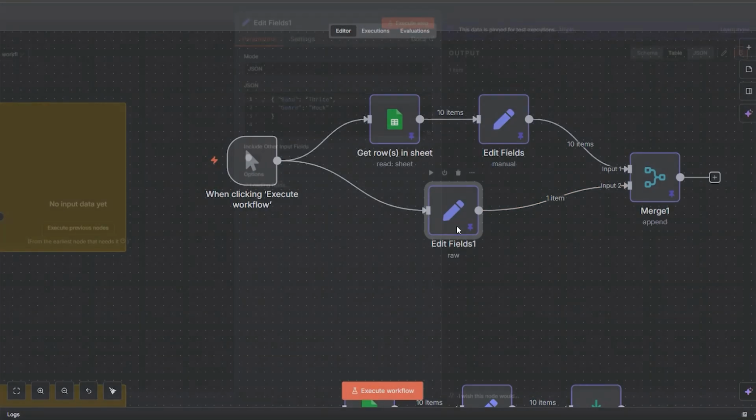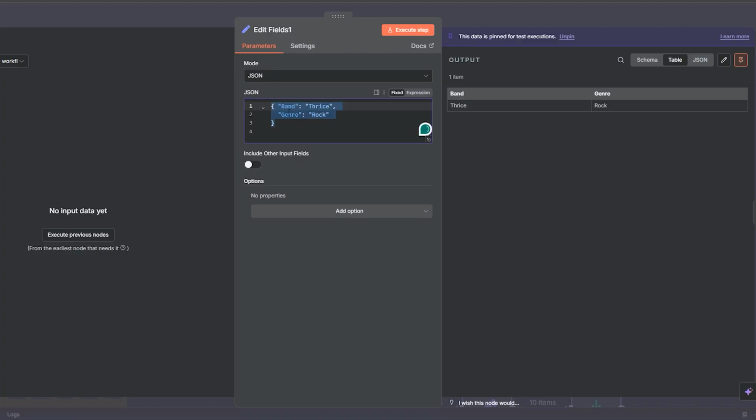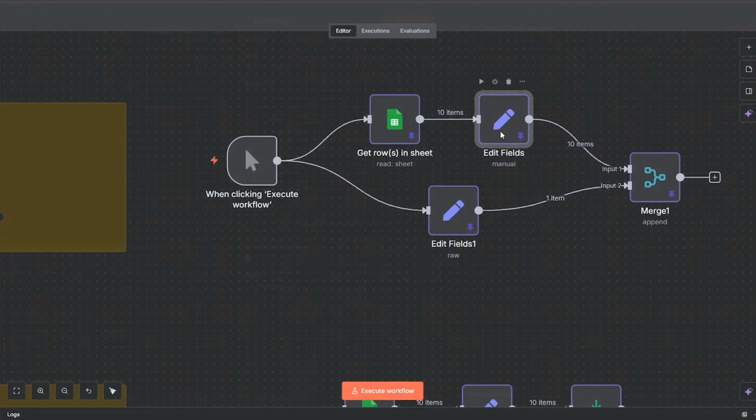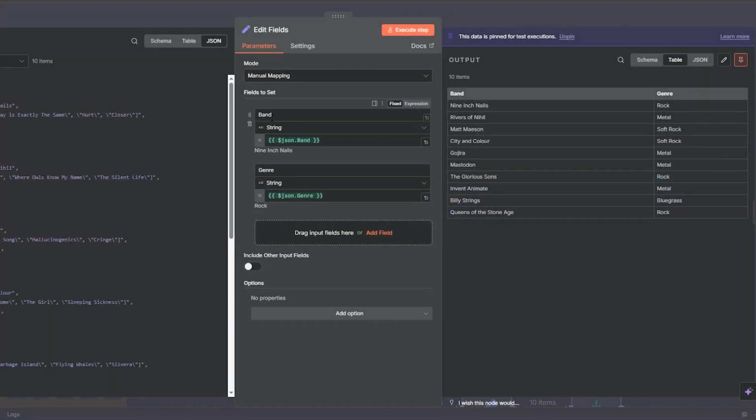What we have also over here is an edit fields. So what I have is a band over here, Thrice, genre, rock. This doesn't have all of those columns, and what you'll notice is I have an edit fields over here. I just grabbed two columns, right? So the band and genre. So right, we have 10 bands over here. Thrice is not part of these bands, right?